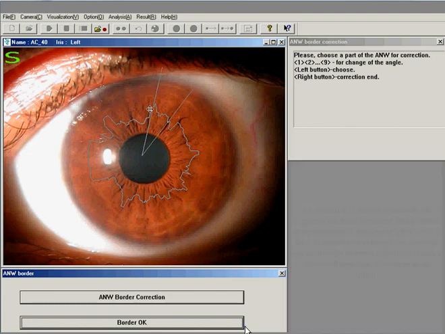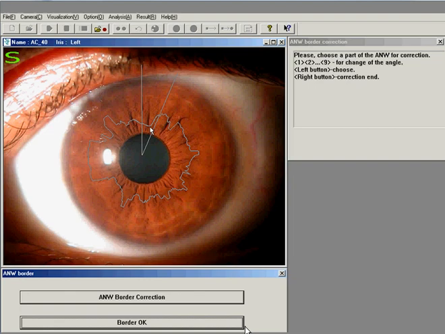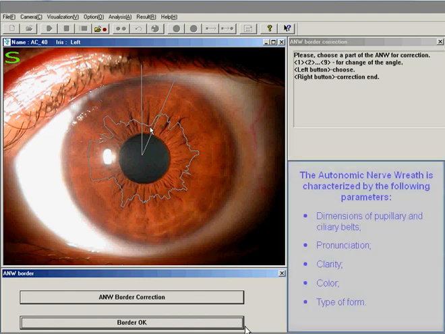An obscured A&W will commonly suggest a condition of toxicity with potential dysfermentias and dysbacteria, also known as dysbiosis. A thickened A&W may indicate toxic materials leaking through the intestinal walls, thus creating a chronic inflammation of the surrounding lymph. A&W distension and constrictions may also show signs for specific types of physical behaviors.